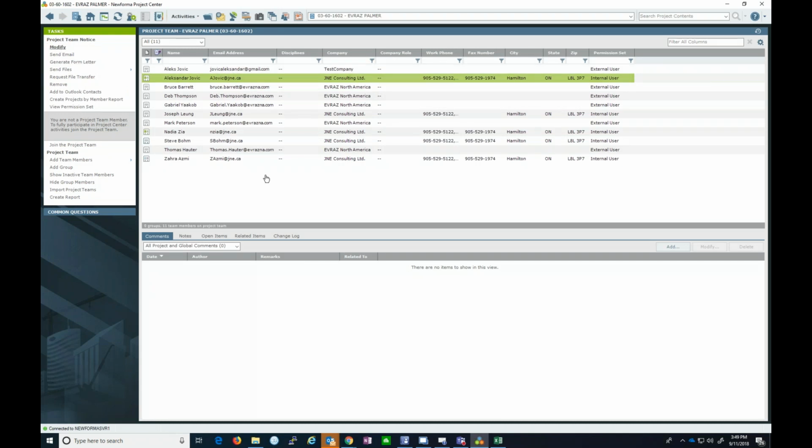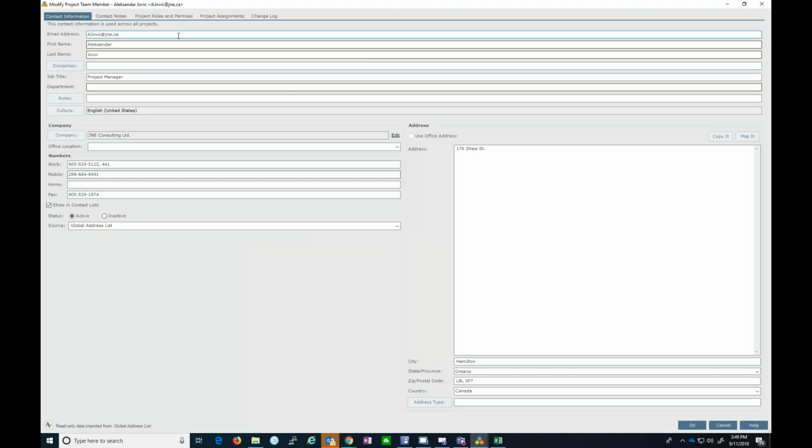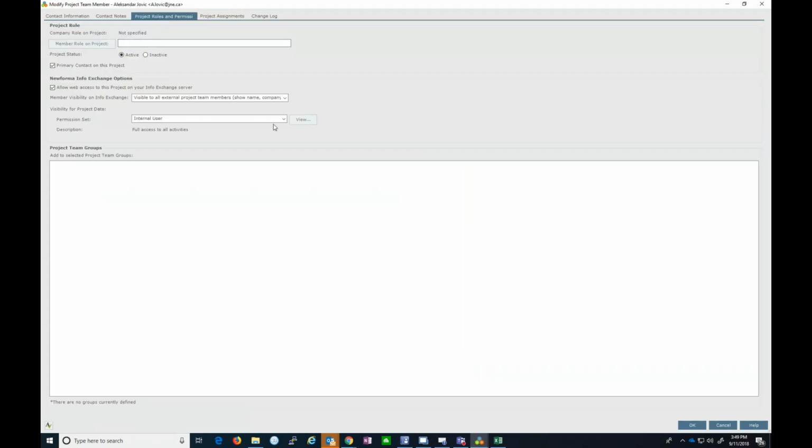When we look at the project team, when you add someone here, you get a pop-up that looks similar to this when you're giving them web access. This is what determines whether other people that are using Info Exchange are able to see this person. So the drop down is visible to all external team members. It shows the name, the company, and the email, but it does not show the phone number. You would have to physically choose all external team members and show all information. Then it would also show their phone number.